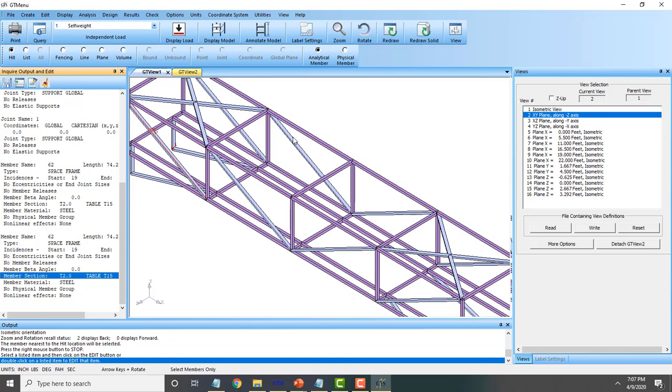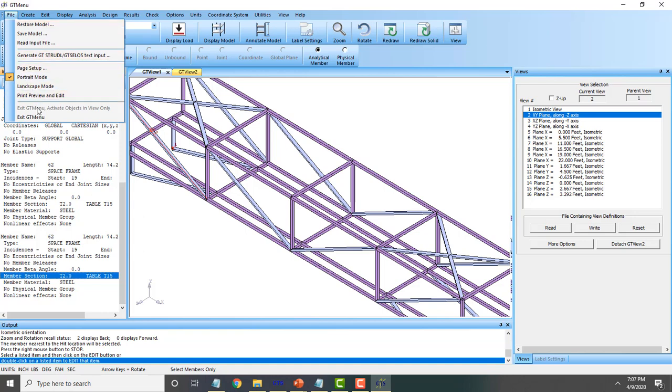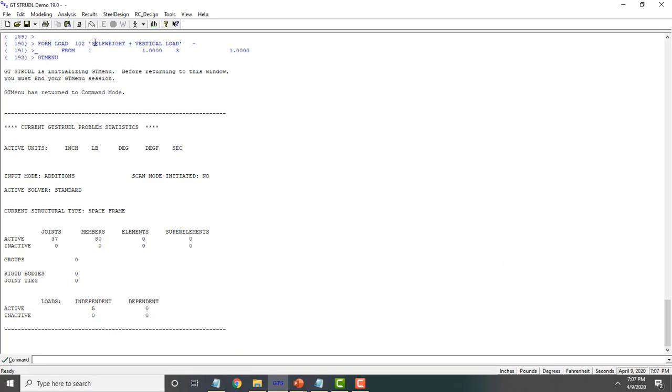Now I'm going to go to File, Exit GT menu. This is called the GT shell environment. What it allows you to do is learn the GT STRUDL command syntax. You don't have to type in any commands. Once these commands are known to you, you can copy and paste them into your text editor of choice and make seed files, or templates, so that you can run them over and over again for future analysis on different models.